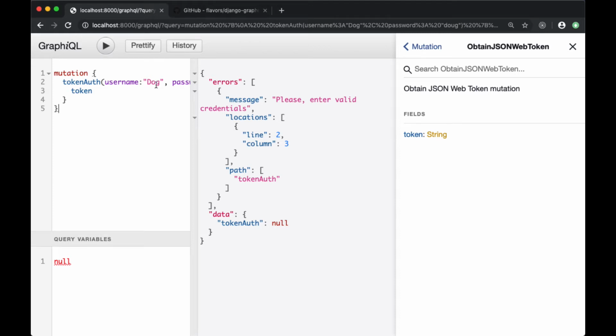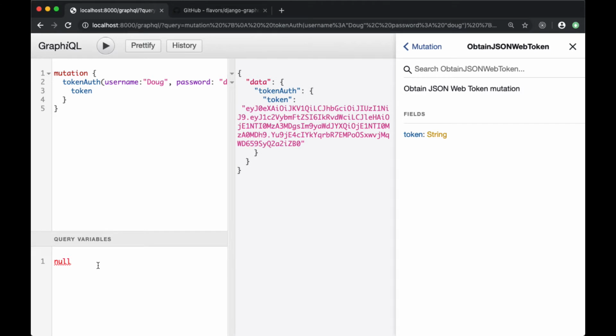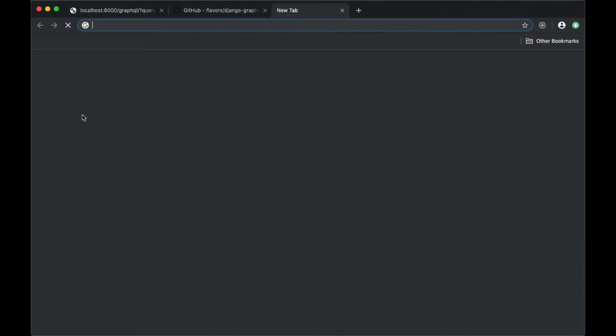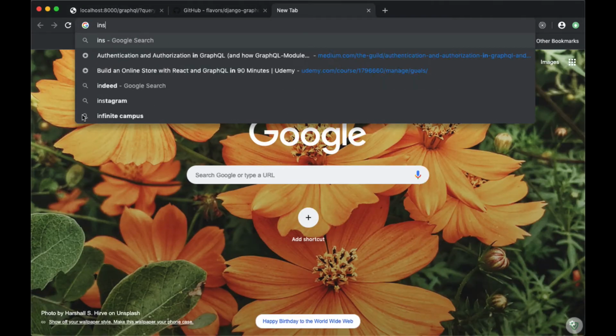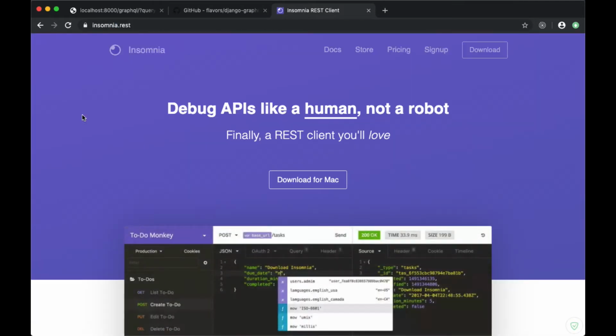So now the question is, once we get our JWT, how do we provide it on an authorization header? Well, GraphiQL doesn't have built-in support for passing values onto HTTP headers, so we need to use a different client. We're going to use a tool called Insomnia, and you can download it at insomnia.rest. It's going to provide for us a REST client as well as a GraphQL client.